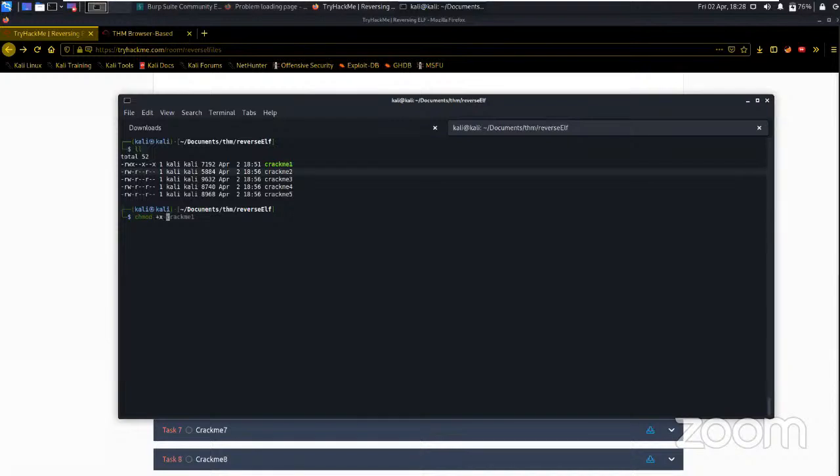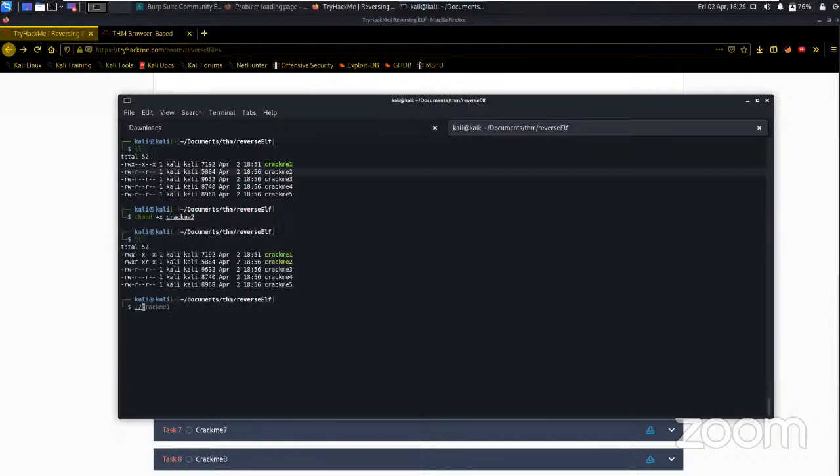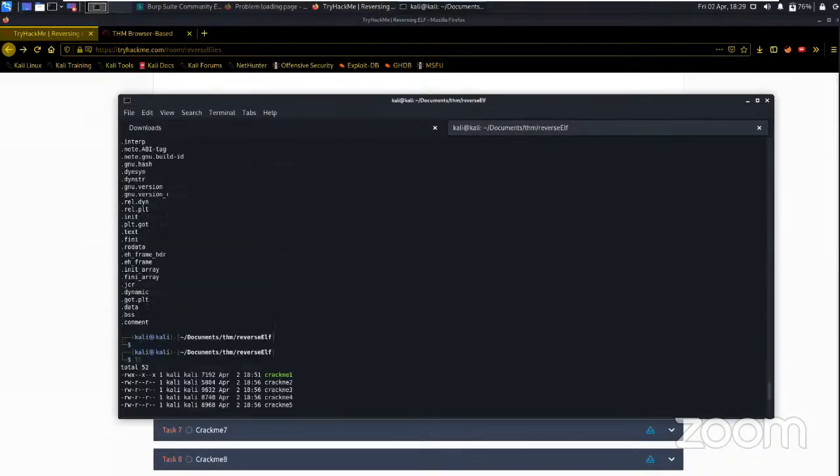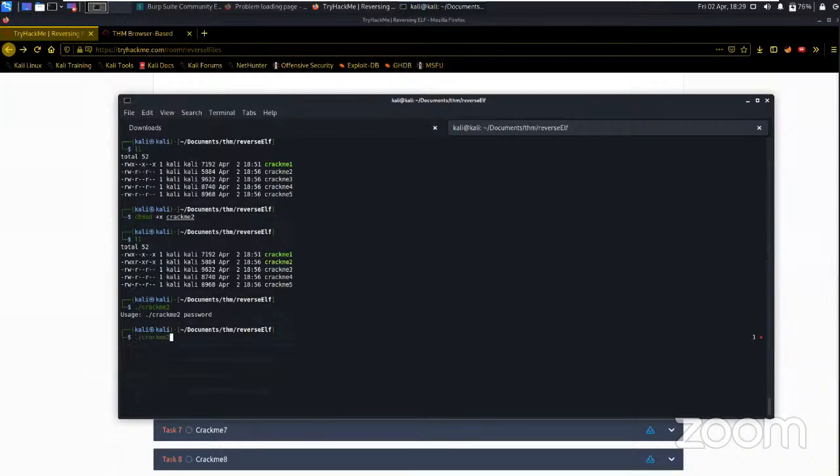So let's do it again. So chmod plus X crackme2, we're awesome at it. And we are about to run it, crackme2, and it says exactly what we saw in the strings output: usage, string, password. So with that super secret password copied out from strings, we are passing it to the crackme2 file, and we should be able to get our flag and our answer to our task 2.